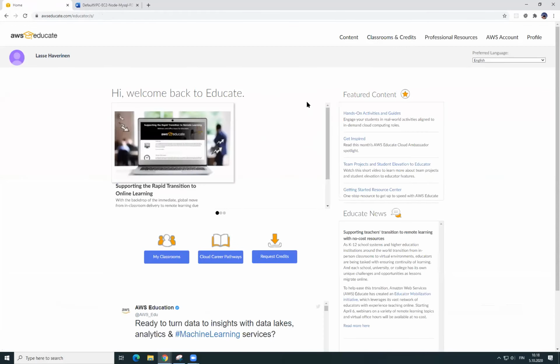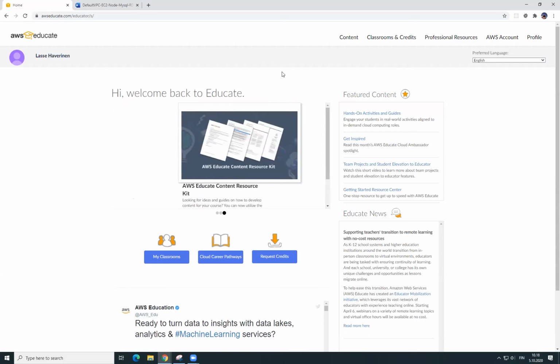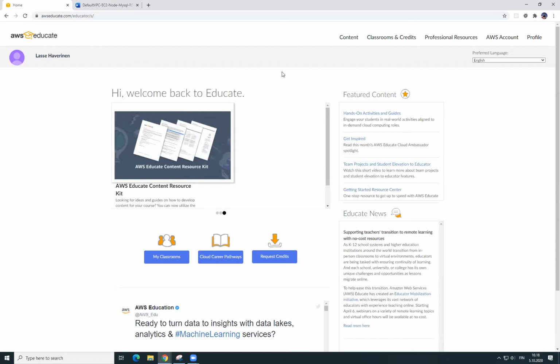Now, I don't know exactly how it looks, since I am enrolled here as a teacher. I don't know how it looks for students. Most likely it is pretty similar. Here is some general kind of dashboard and some news and featured content visible.